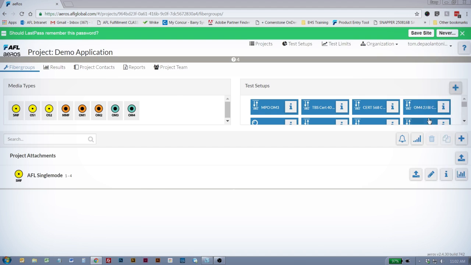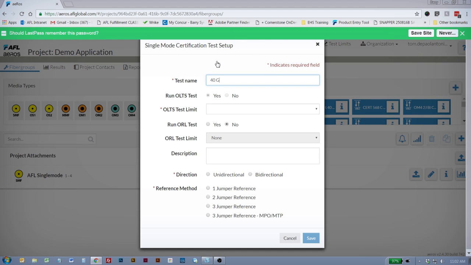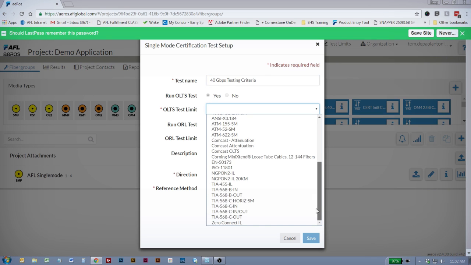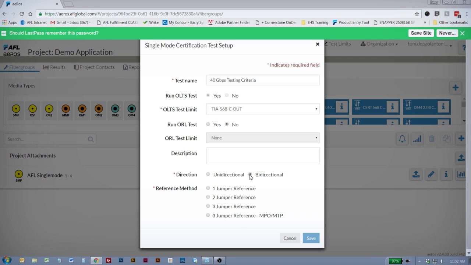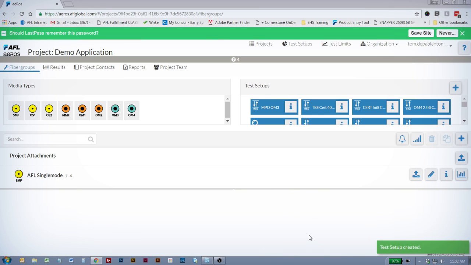In there, you're going to need to know some information about 40 gig. What is some of the threshold information? Perhaps it's a TIA 568C for Charlie standard. If it is, then you'll just scroll down and you'll pick the TIA 568C. Perhaps it's the in and out, or perhaps it's the out. You'll pick that criteria, and then you'll add additional information into it, such as you're going to use a 2-jumper method and a bidirectional.